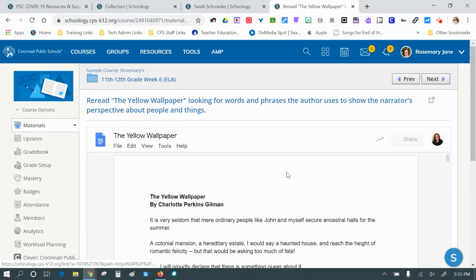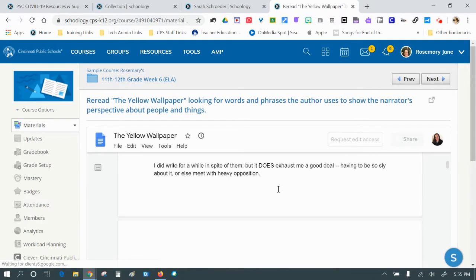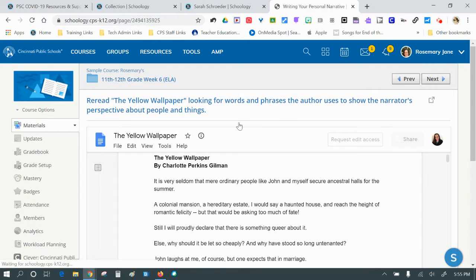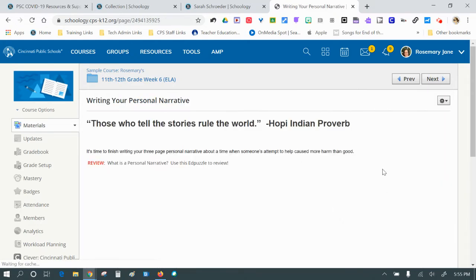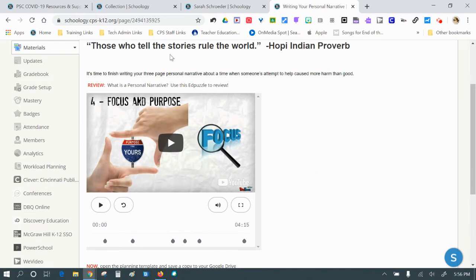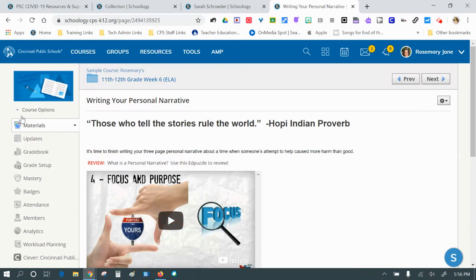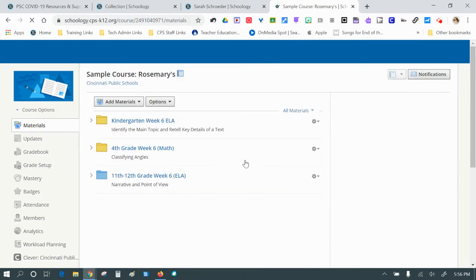This is the yellow wallpaper reading, and you can walk yourself through these resources. I jumped in here because I tend to focus on primary all the time, so I wanted to focus on high school for you guys. All right, take a look at those materials, pull them into your course.